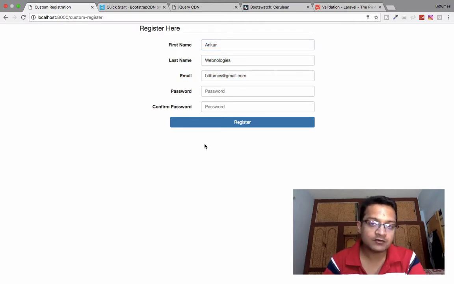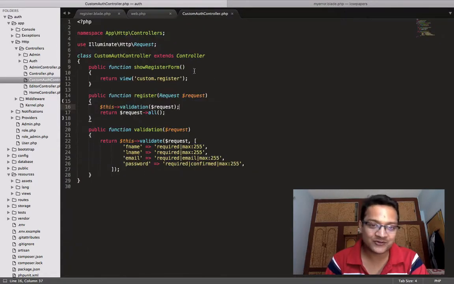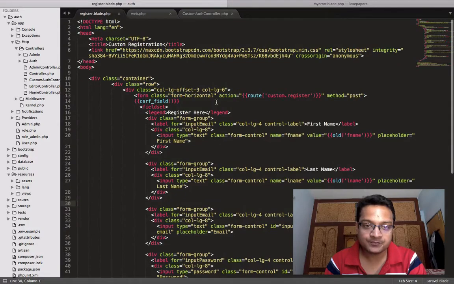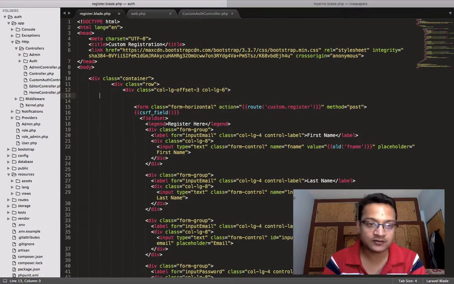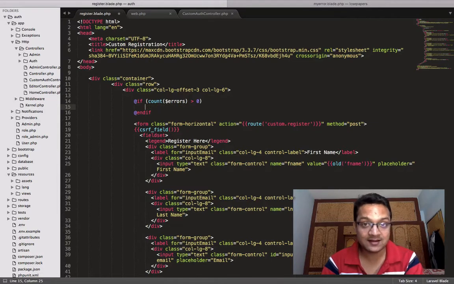Okay, so now we have to give a message so that we can see what the error is. Now we have to go to our custom controller, custom auth controller, and here we can see we have this validation part, and it gives me an error, but we have to show the error. So for showing the error, I will just create an if statement. Firstly I will count errors, and if errors is greater than 0, then I will go inside this if statement.